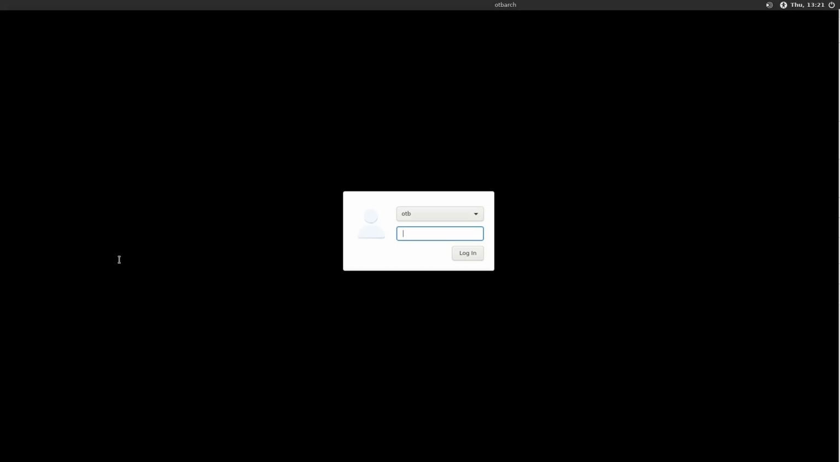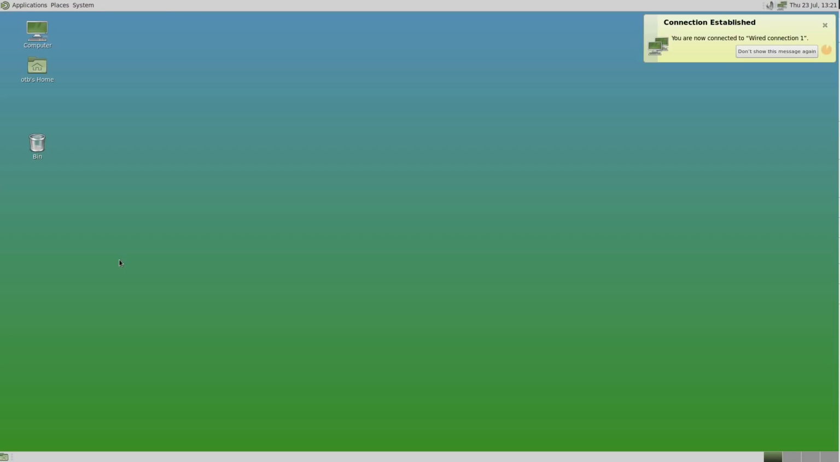So here we are. It's now booting. Fingers crossed that everything's worked well. I'm sure it has. And we should get to LightDM. OTB is selected as the user. OTB is the password. And here we go.